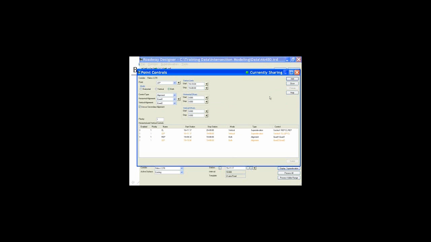Now notice how the color changed on the point controls. This is a visual cue to you, the user, that there is something in conflict within these point controls. Well, if you notice, we have superelevation point control, which is in actuality a vertical point control, and we also have a both point control, which is both horizontal and vertical. Well, once we get to the beginning of the radius return, we no longer will be using superelevation. We'll be using the radius return as our vertical control.